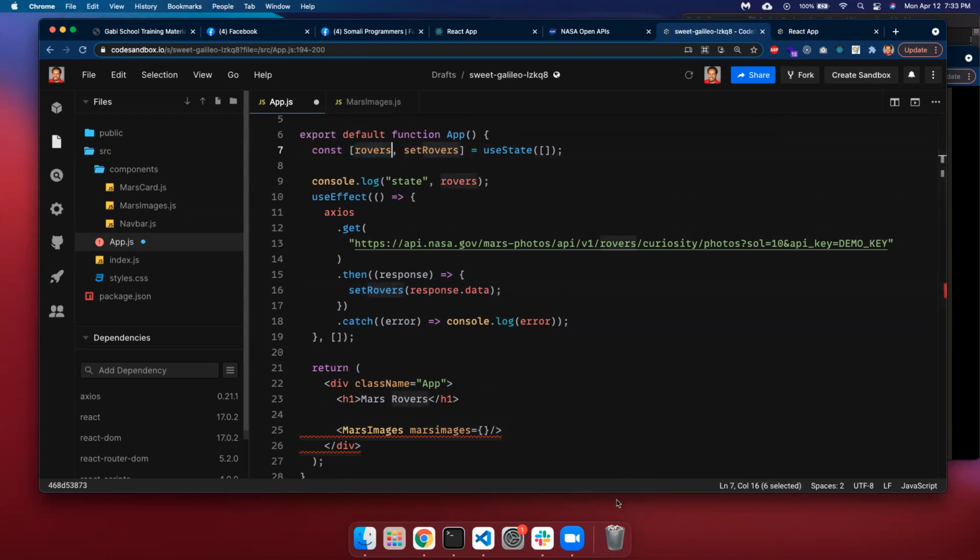So let me just draw it. The information we get from here, so this is a function, and response to that data is the data that comes back from our API, which is the photos or the images, and then set rovers is a function for the state, and its job is to send this data to here, which is the first part of the state, right? So it stores all the information in rovers, and that's why we console logged it here, and it showed us all the images.